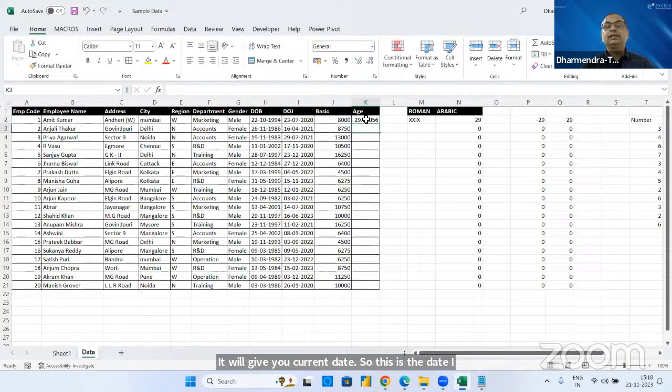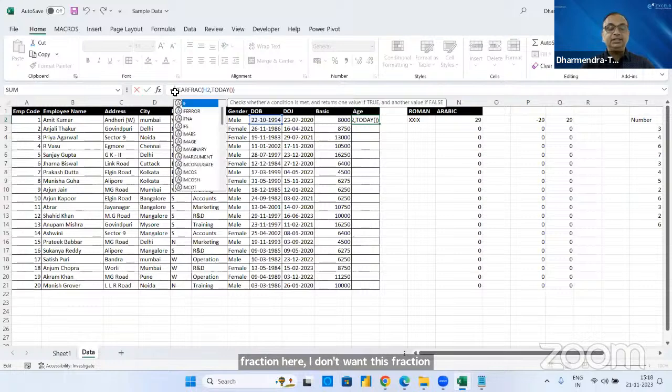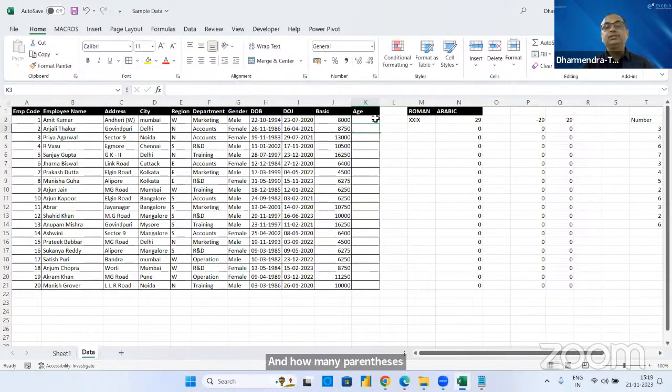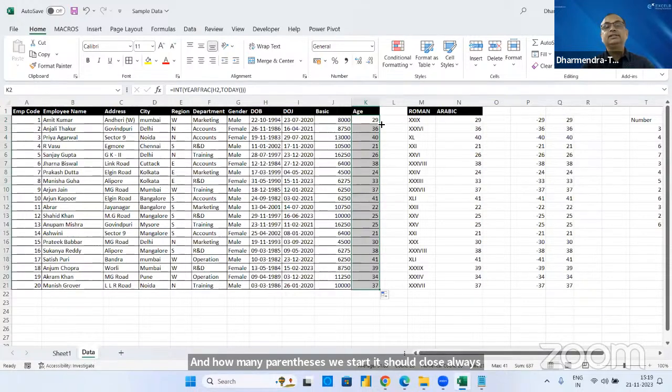But it will give you a fraction, as the function name itself says, YEARFRAC. So I don't want this fraction number. Yesterday we learned one function called INT. INT means integer. It will convert any number into a whole number. And however many parentheses you start, you should always close them. So this is the way we calculated this age column.